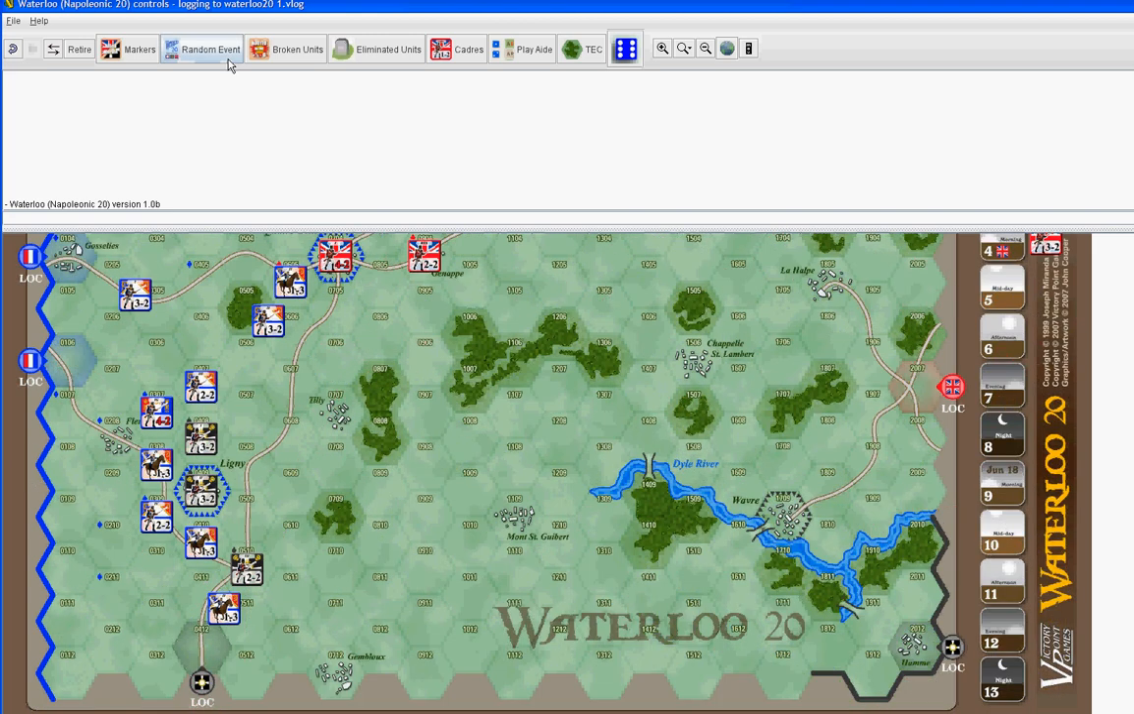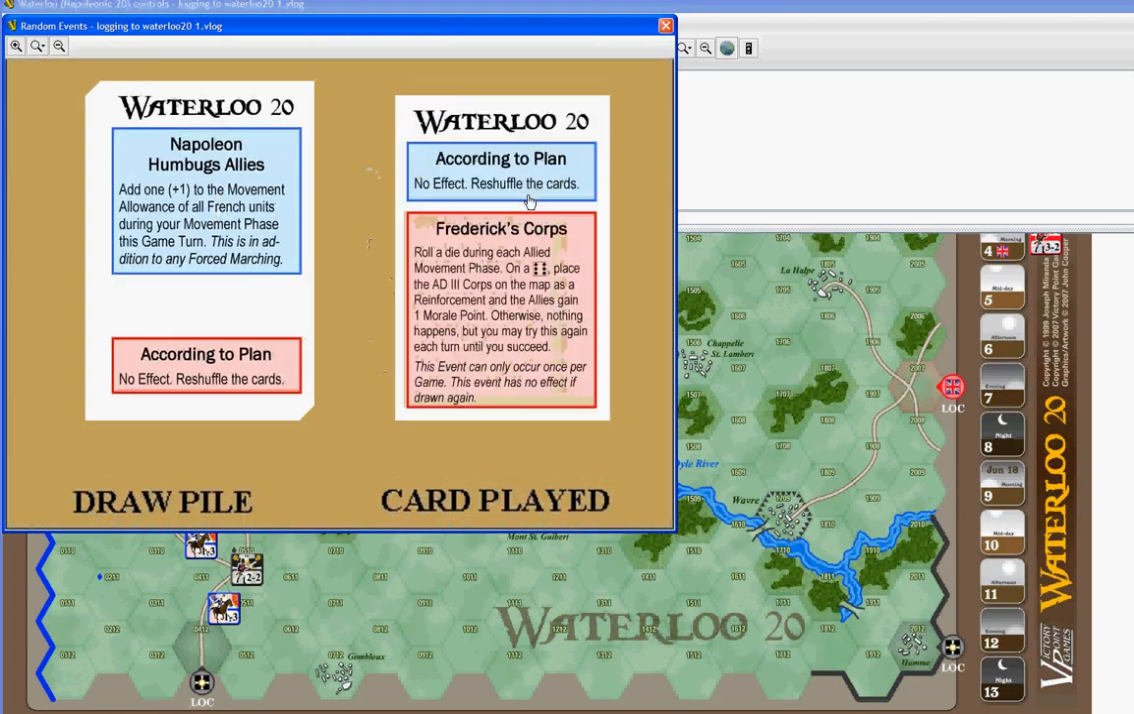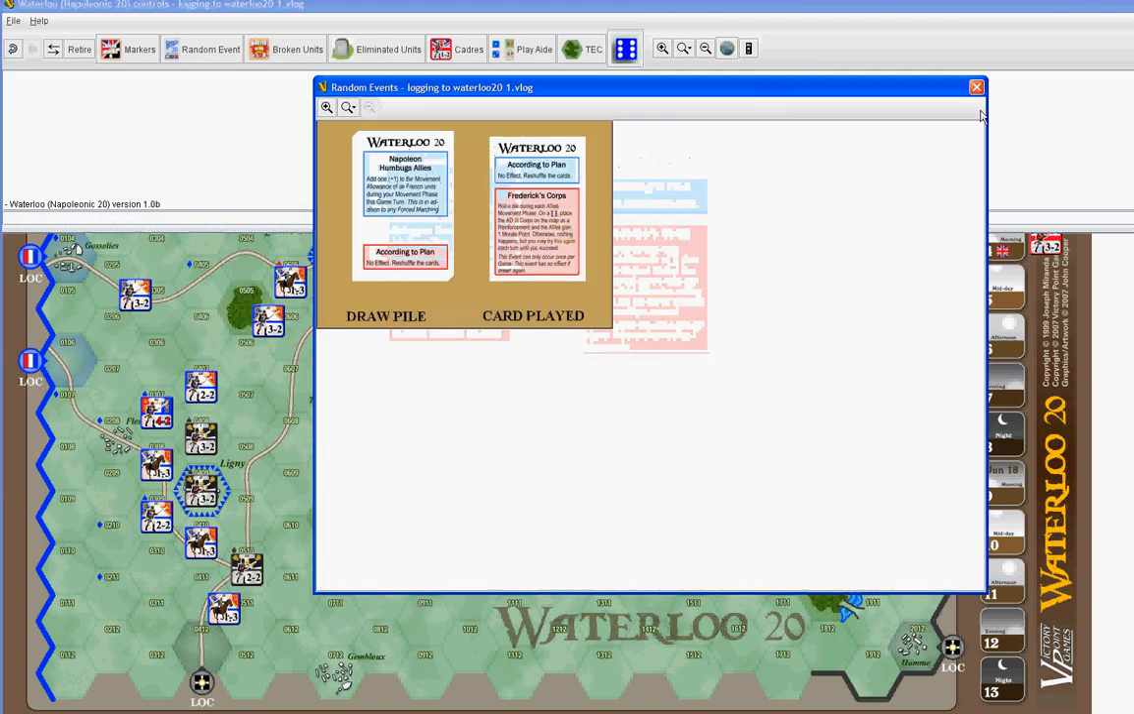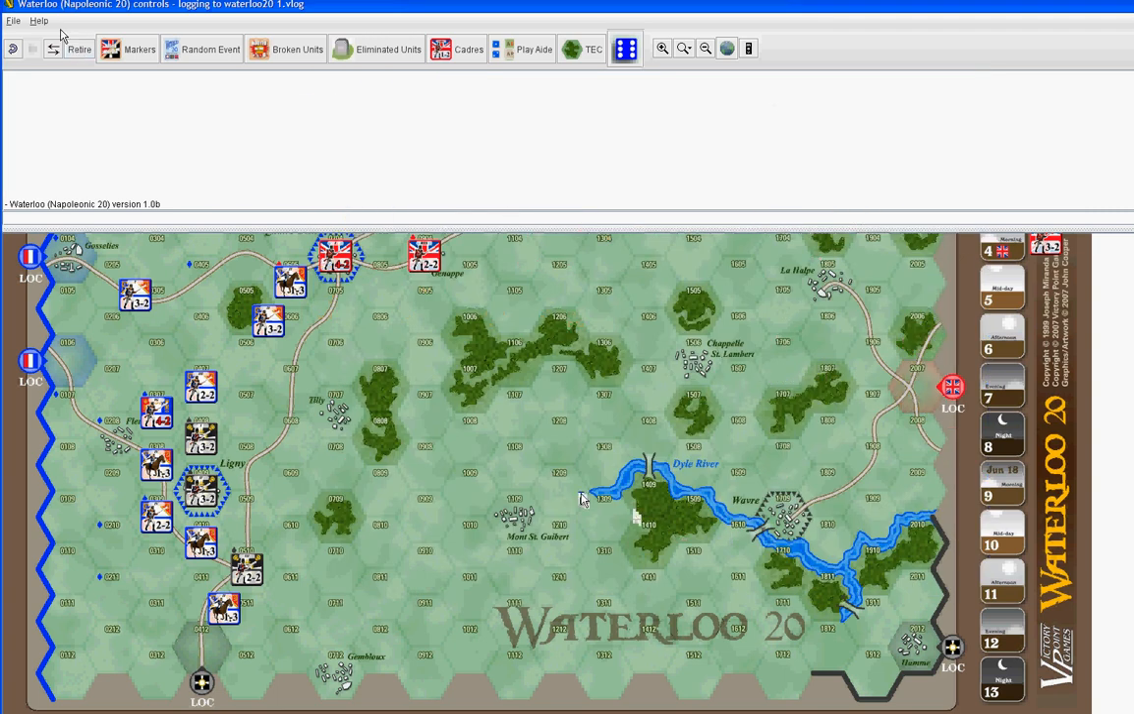I know typically the random events are drawn at the beginning of the turn, but I'll show you the card and how that works. And then you end your log file, and then you email that file to your opponent.